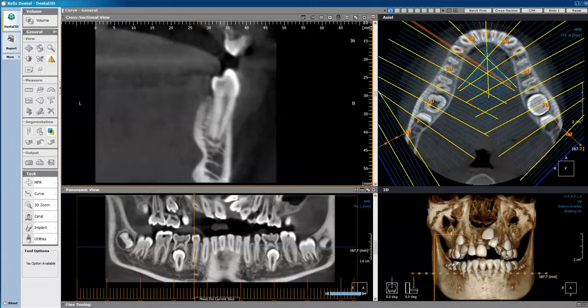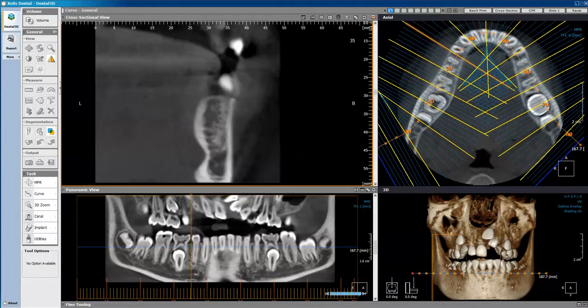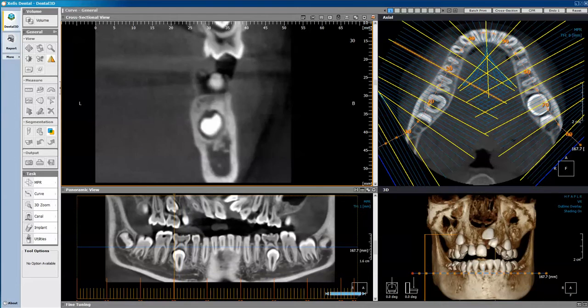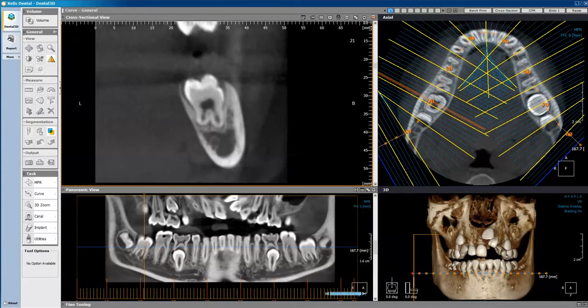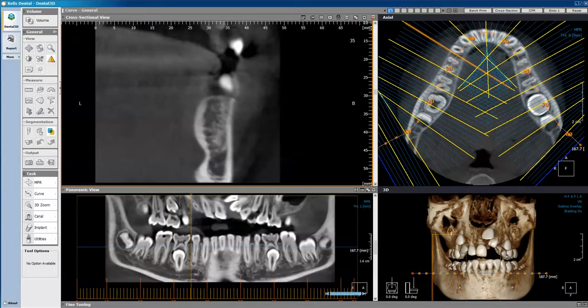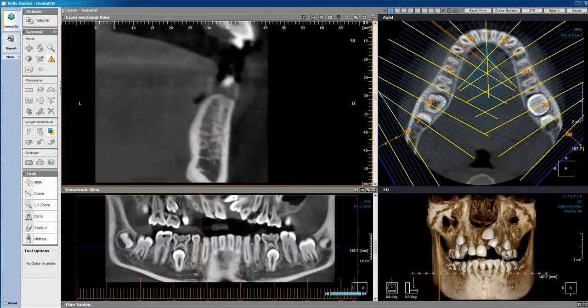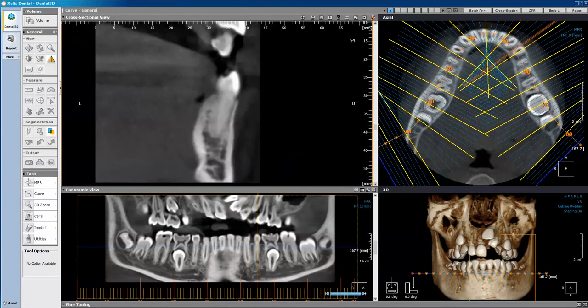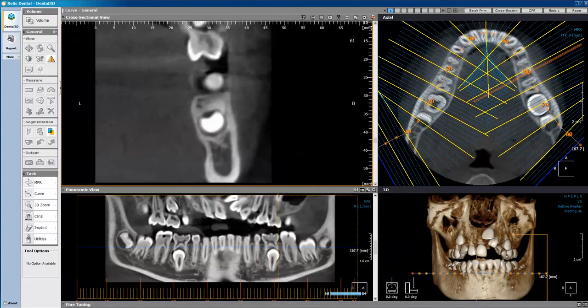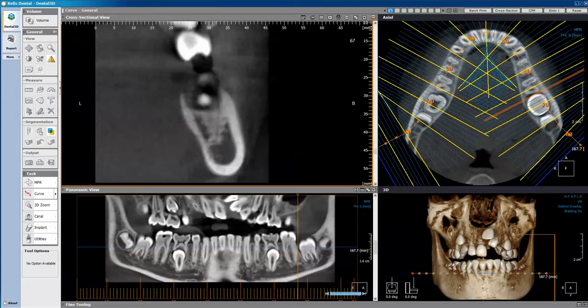So I can move the transaxial slice and look in the upper left window pane and see the anatomy of interest as I travel along this arch that I've created, or this line or curve I've created using the auto extract method.